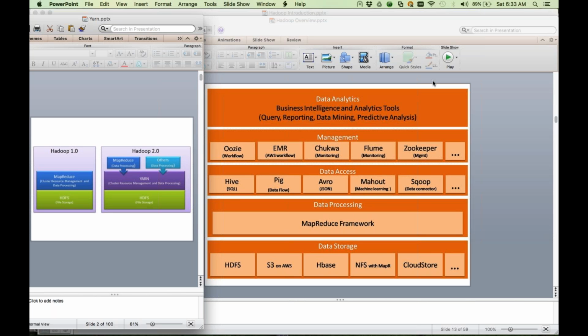Well, the difference that I see, I just see the orange colored diagram on there has a lot more services on there, the data access and management layers. That's what I see that's different from the other diagram you have on your left.